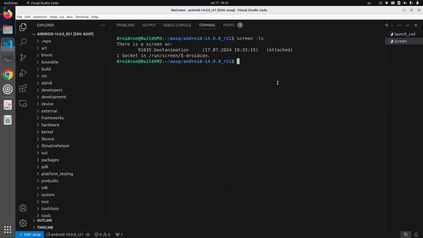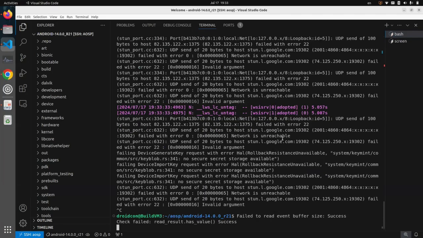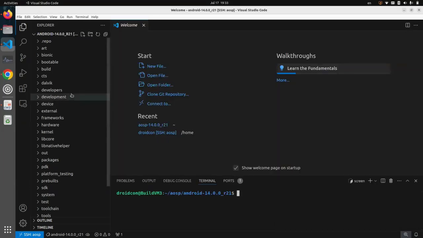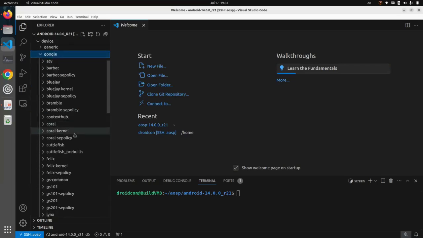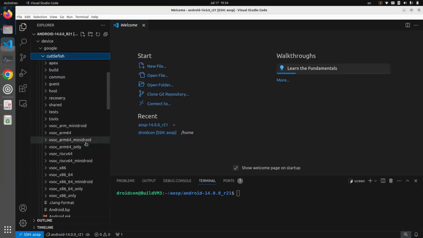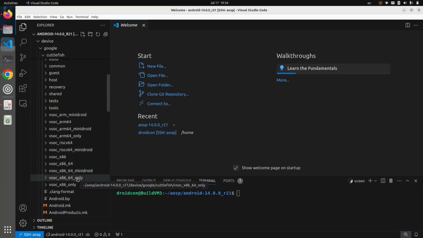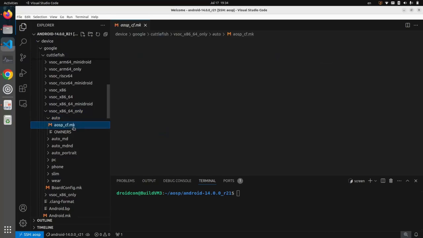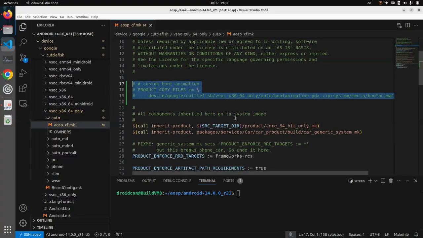So now we want to change it, right? We can close that and close the whole terminal session. How do we change it? Well, we have prepared our boot animation zip file. If you want to learn how to do that, Google. It's not that complicated, so we'll skip that today. For that, we would like to go to the cuttlefish device, let's say 64-bit only automotive. And I have prepared a little change here to copy the zip file into the system partition.